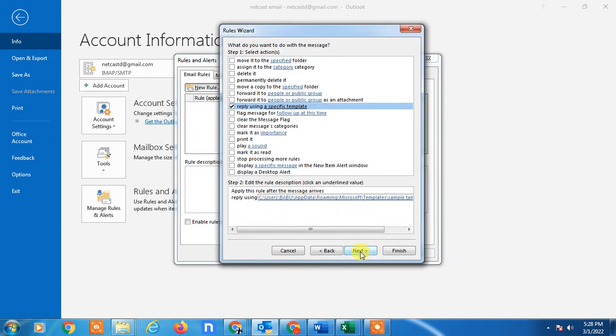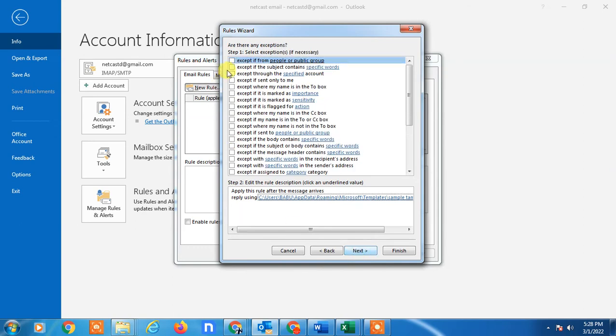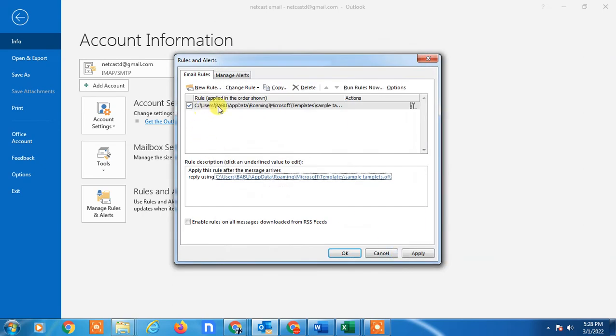Now you can click on next to apply another condition. You can see all the conditions. But if you don't want to add a condition, just click on finish, then you can see the rule has been created. Now you can apply it.